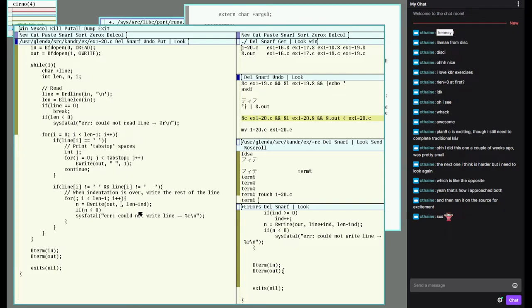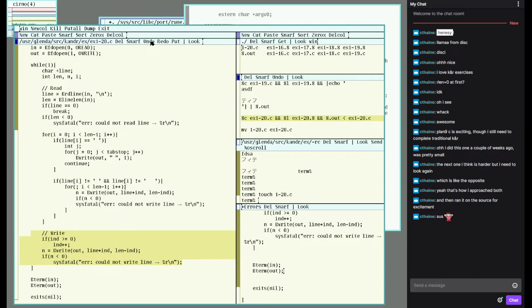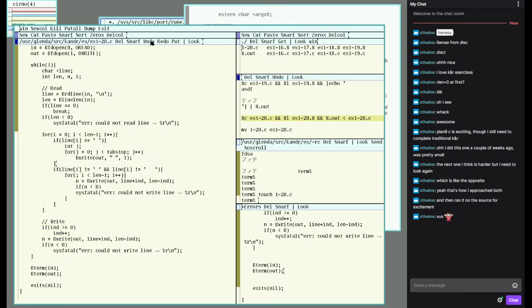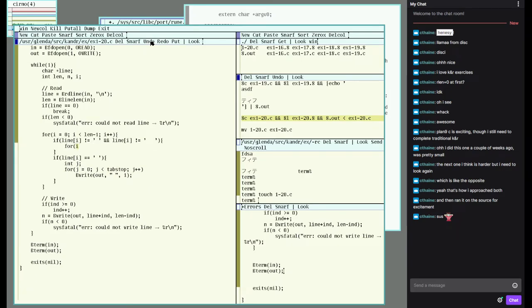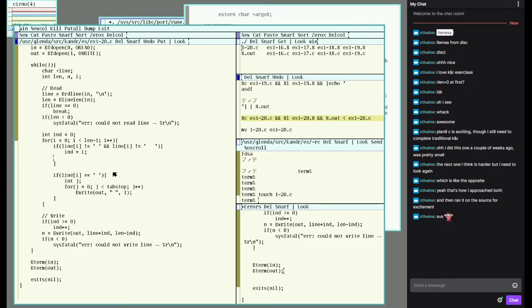Do I need like an offset? What is len? Len is the number of bytes, including the new line. We still need an indentation. This should be outside of the loop. I need to go back. I need to go back. Unless I want to do every rune. I don't. Oh, I'm not proud of this. Okay, end equals i. Break.